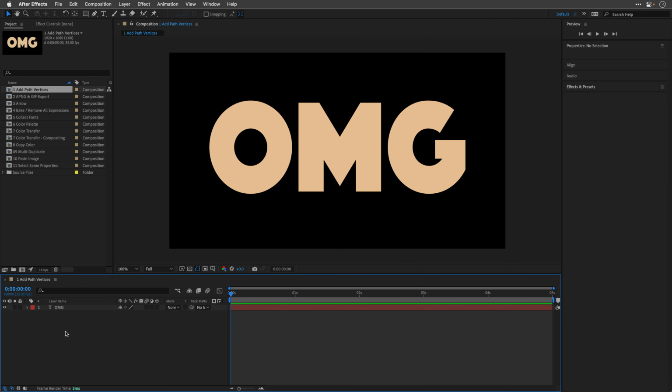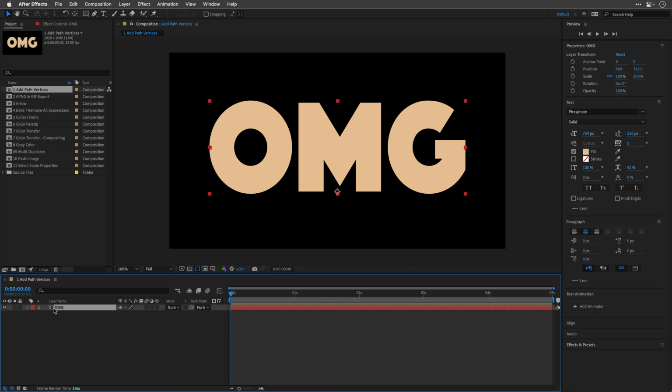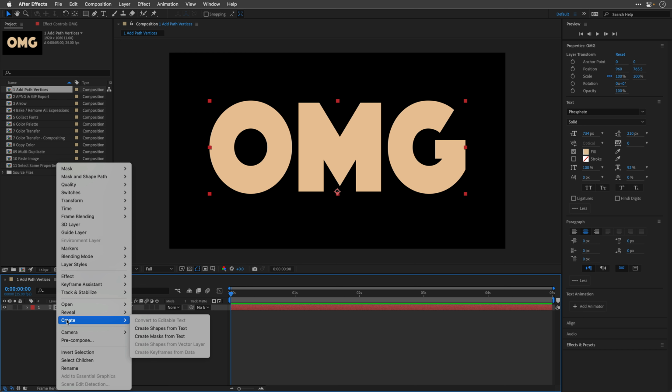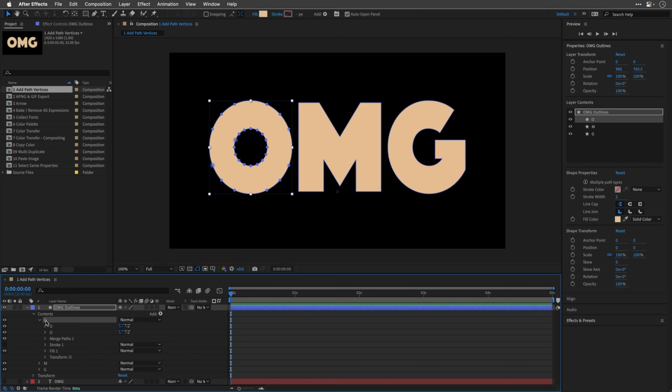But now, let's begin with Mobo Utilities. The first one is Add Path Vertices, which is very useful if you are using path operators. So to illustrate it, I'll select this OMG text, right-click on it, and choose Create Shapes from Text. Then I'll open up this shape, and under its contents, I'll select the O.